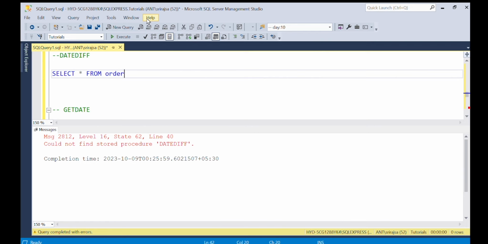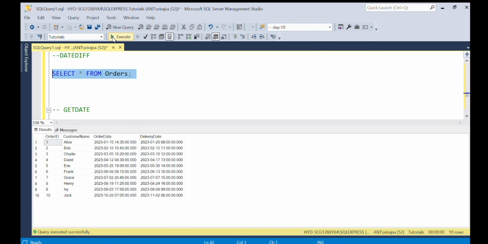So let me pull the orders table. Here we have 2 columns, right? Order date and delivery date. What if I want to find the difference between the order date and delivery date? I just want to figure out the number of days it took for an order to be delivered. Okay, so here we can use the DATEDIFF function.